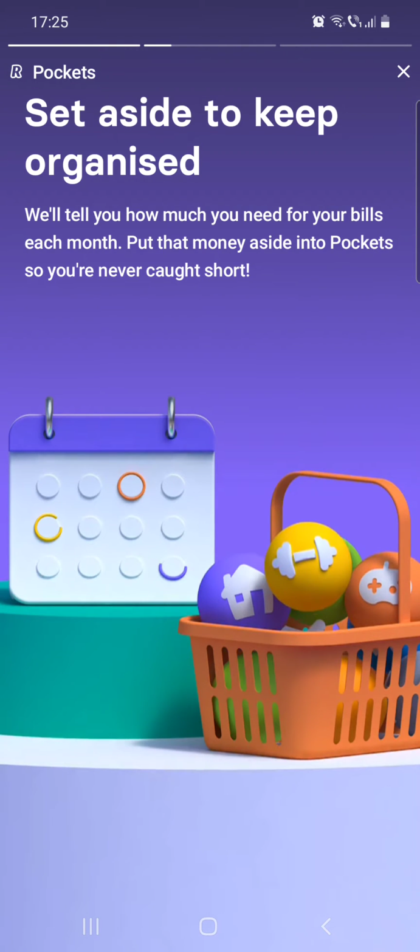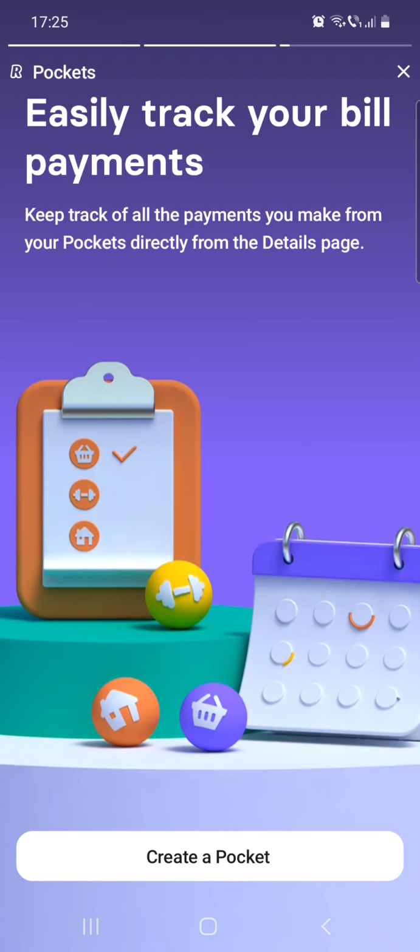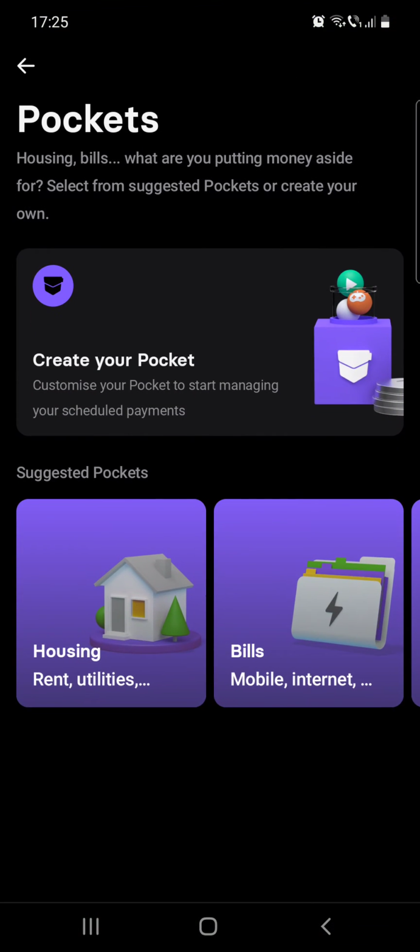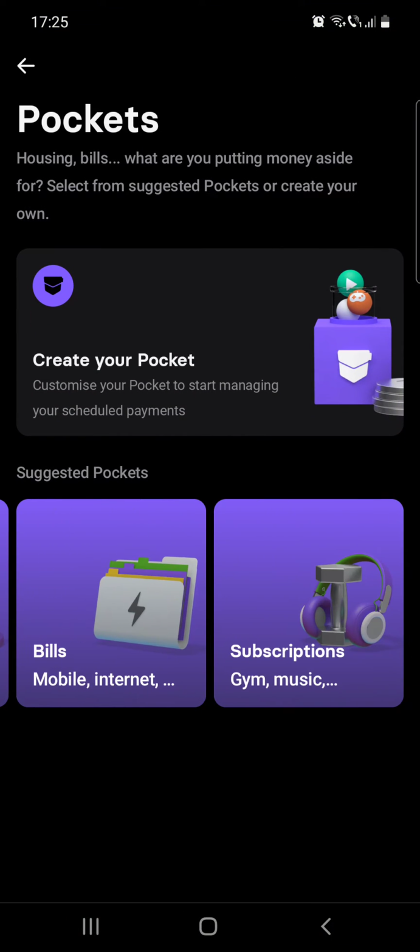Okay, set aside to keep organized. We'll tell you how much you need for your bills each month. Put that money aside into pockets so you're never caught short. Sounds good? Easily track your bills payments. Keep track of all the payments you make from your pockets directly from the details page. So this is how you organize your pockets.